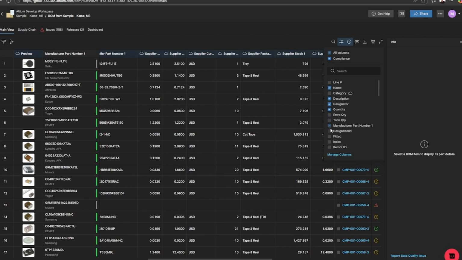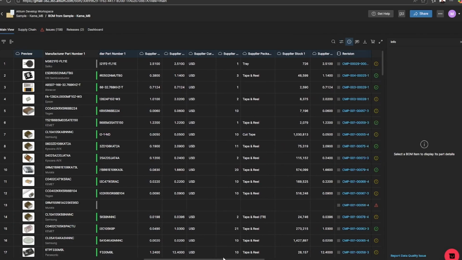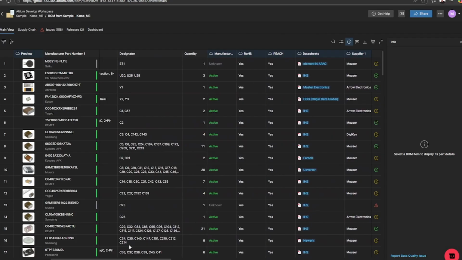But I do care about, let's see, median price. Let's say that was important to me. I can enable this, and now I have median price visible on my bill of materials.